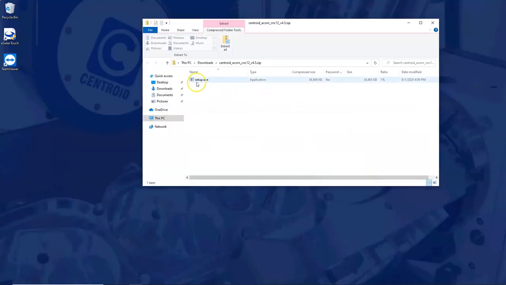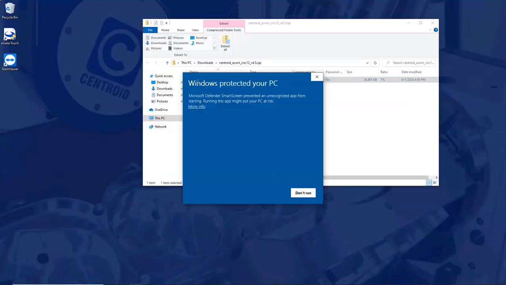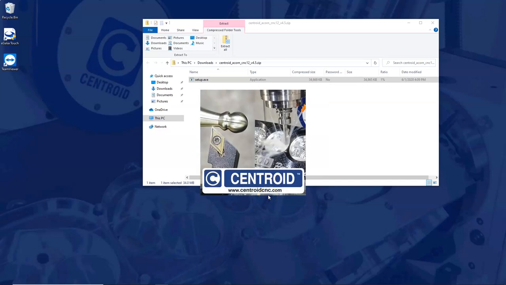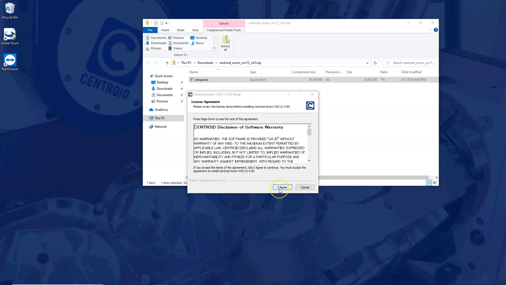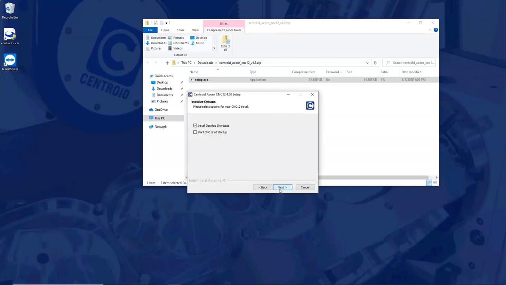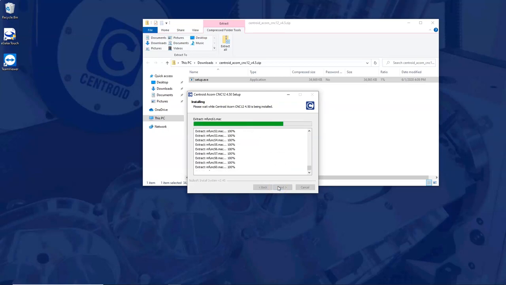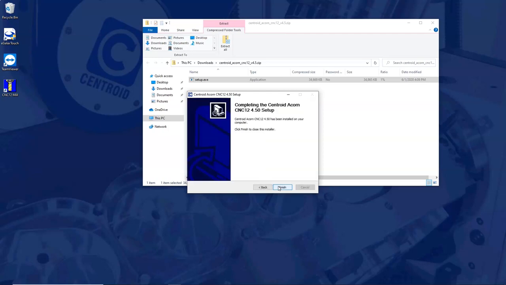Open the file and start setup. If the Windows Defender warning window pops up, just click More Info, then Run Anyway, and CNC 12 setup begins. First, the license agreement and disclaimer information opens. Read it and click I agree. Click Next for the installation of the desktop shortcut. Select Miller Lathe. Select Imperial or Metric, and installation begins. Once the progress bar is completed, click Next and Finish, and you're done.